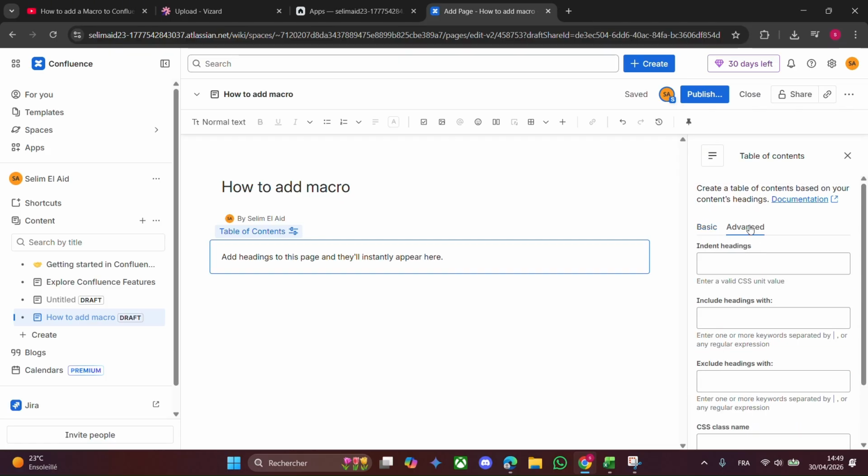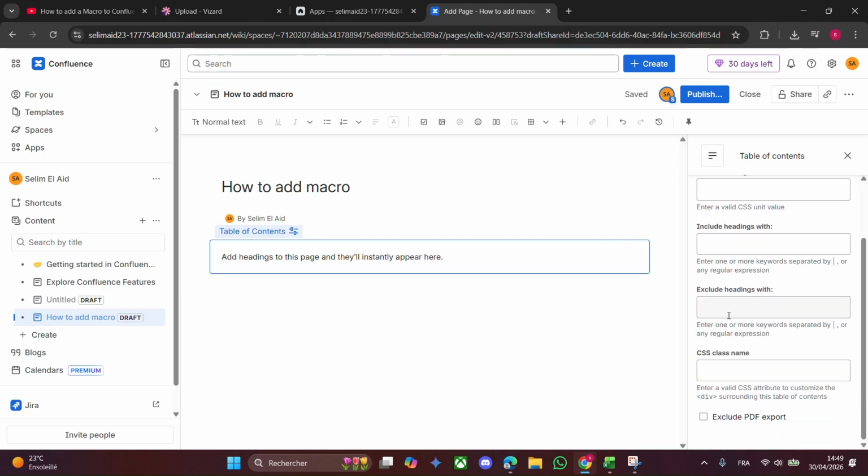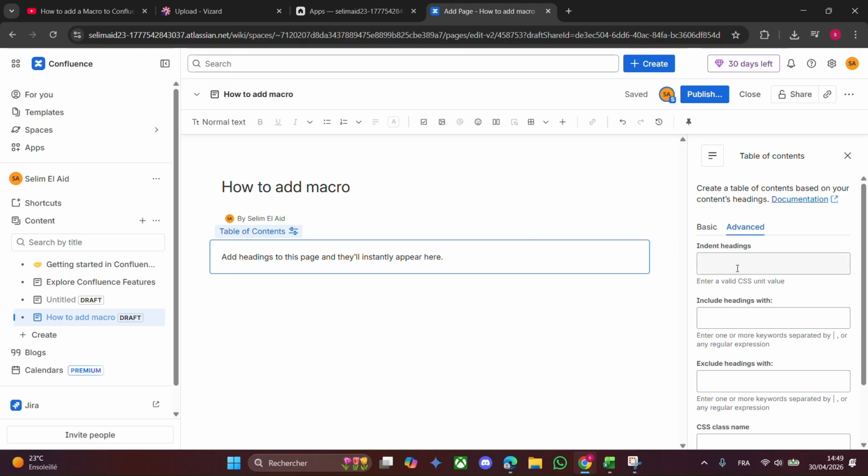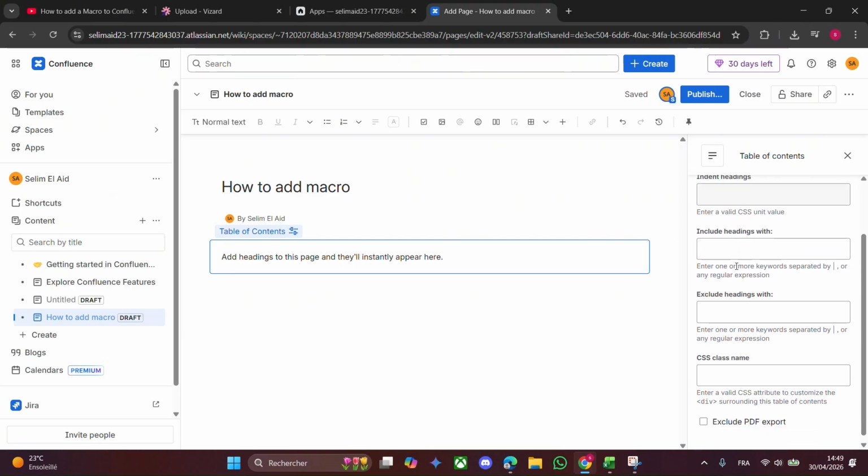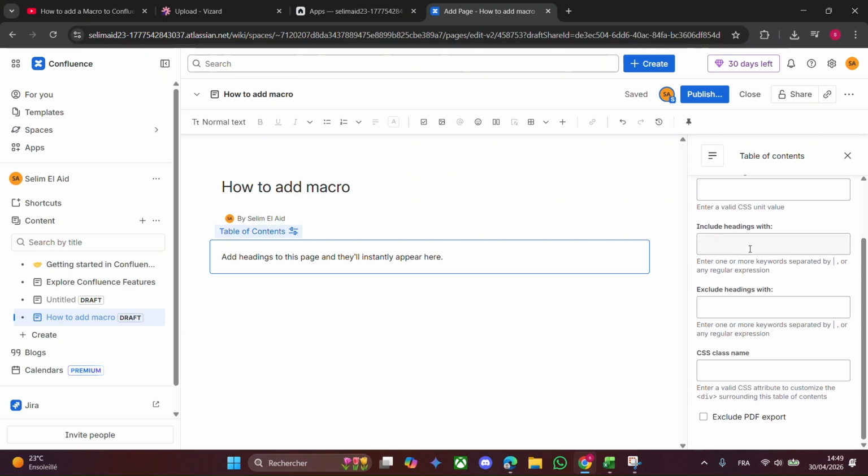You also have the Advanced tab here to add some custom headings, indent headings, and you can add CSS code here. Here you can also add some keywords: all the headings, exclude some keywords from the headings, and you can also add your CSS class name to better adjust your macro in the Confluence page.